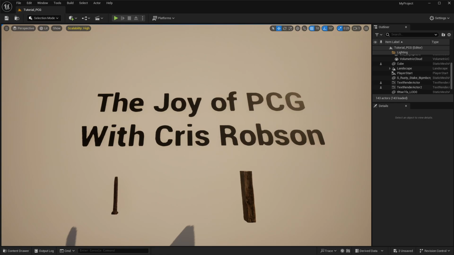Now, I am going to be talking to you for a short while about PCG with some explanations and examples about what PCG is, how I use it, how you can use it, and so on and so forth. So, I think the best thing to start off with really is, what is PCG? Well, PCG stands for Procedural Content Generation.